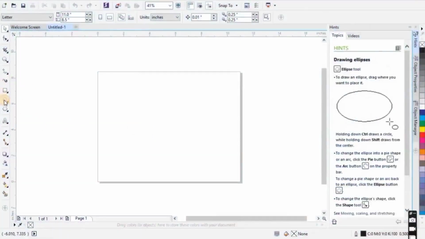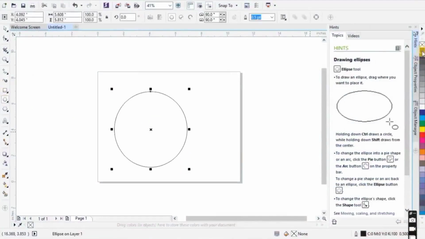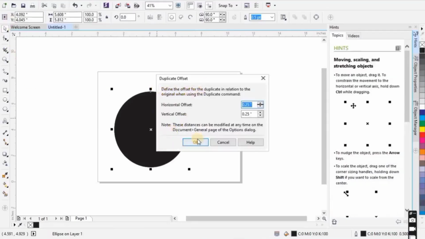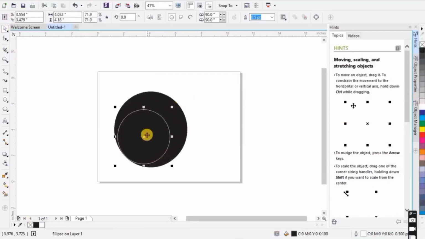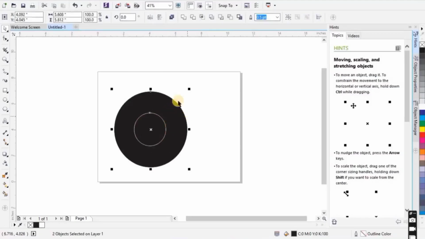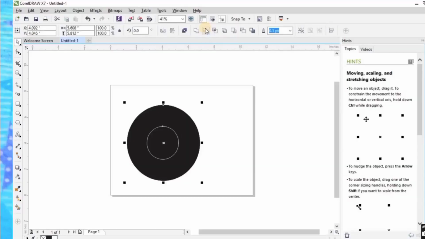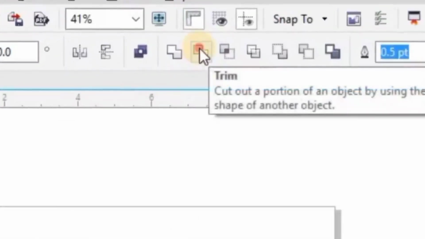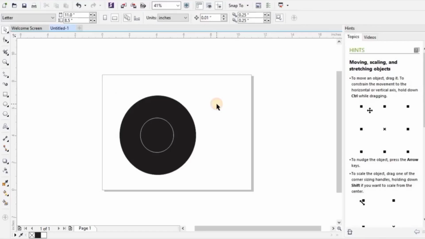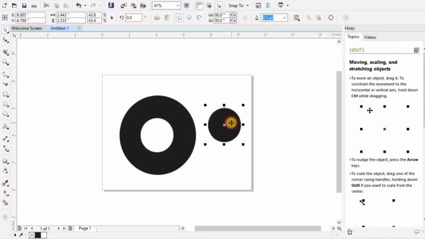So we'll draw the circle first and then make a duplicate of it, and then we're going to adjust it and place it at the center. Once we're done, we're going to select the inner circle and the outer circle. You're going to hold the shift key to select the inner and the outer circle. Once you select it, you're going to go over to this tool and click on trim. When you select it and remove it, you're going to see that the inner part has been trimmed out.